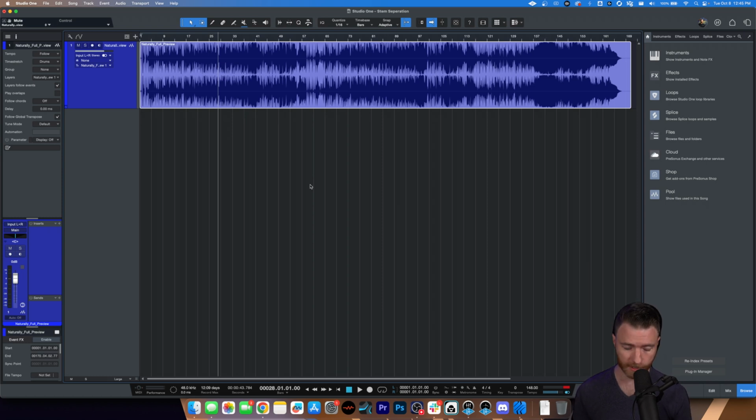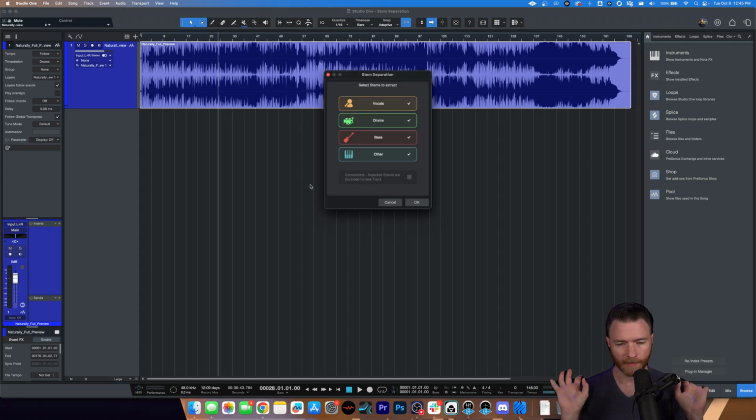So you can see it's a full stereo mix. Now watch this. We're going to use the new shortcut of Command U. This will be Control U on a PC. And we have this brand new window, the stem separation window. And it allows you to consolidate or pick which things you want separated out.